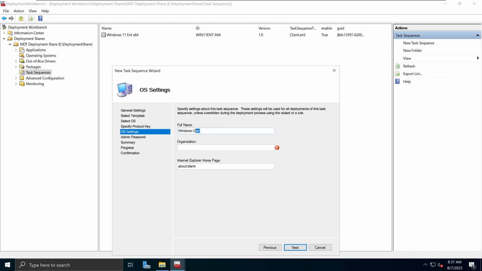And in here, you have to specify the name for the task sequence. That will be used for all deployments of the task sequence unless overridden. You can give the full name and organization, etc. For full name, I'm just going to put admin, but you can put whatever you like. It doesn't really matter. You just have to have a full name in here.